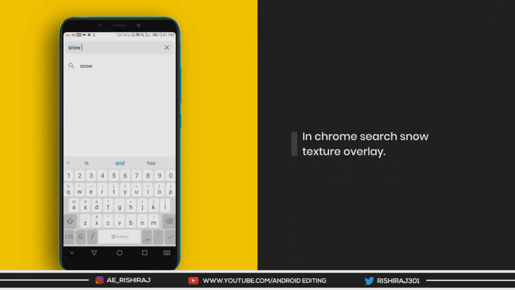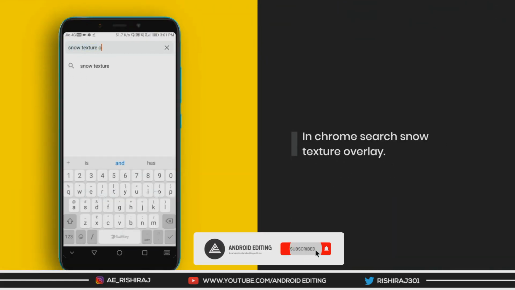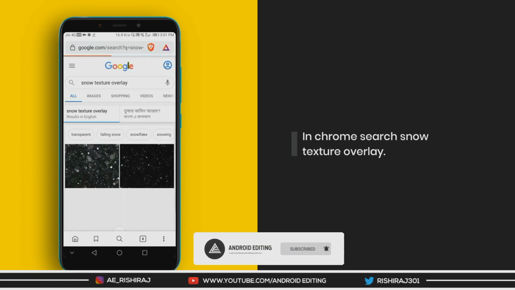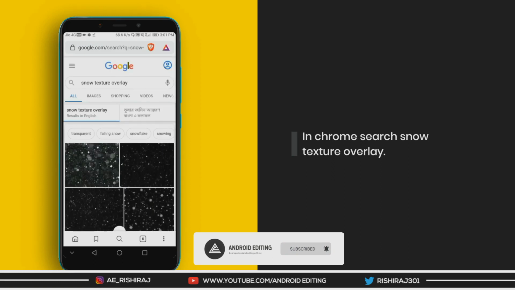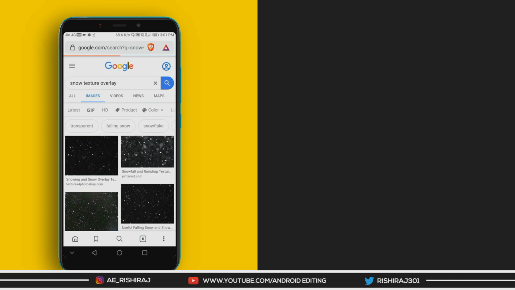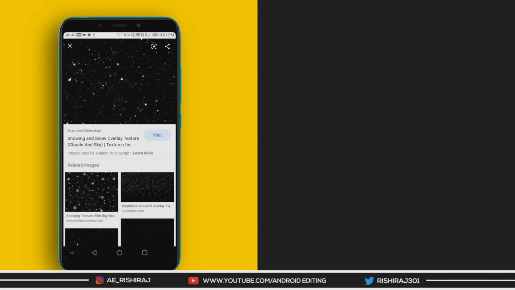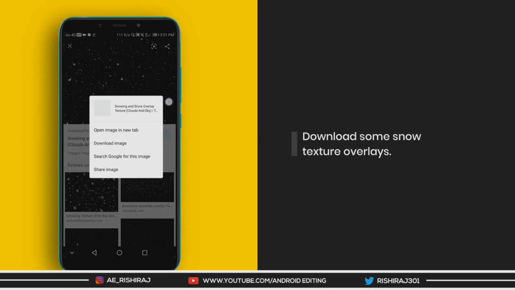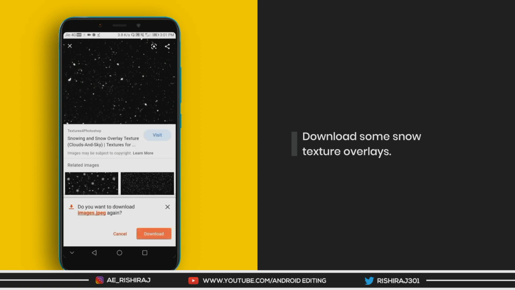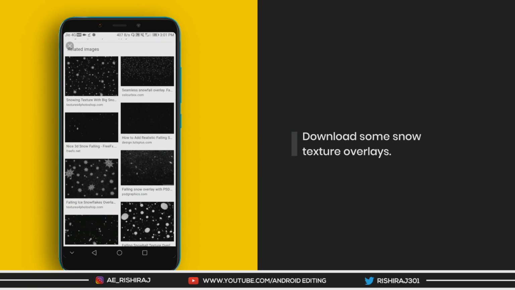Then go back to Chrome and search for snow texture overlay. So you'll get this snow-like overlay. Just download them. And in the description box I will give a link for a particle video. You can use the video instead of the image.